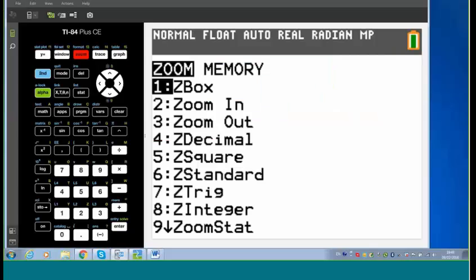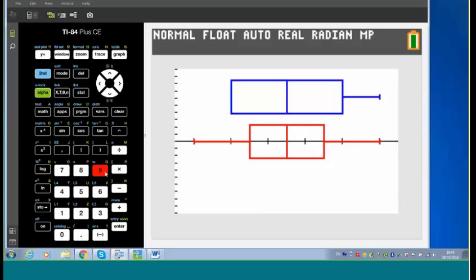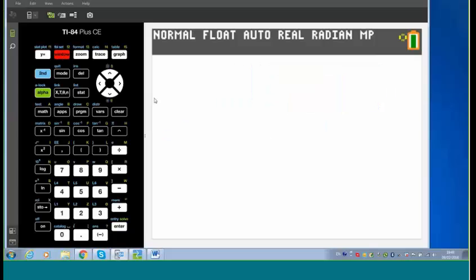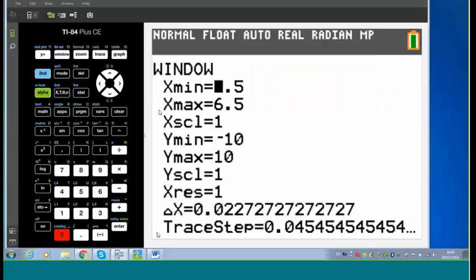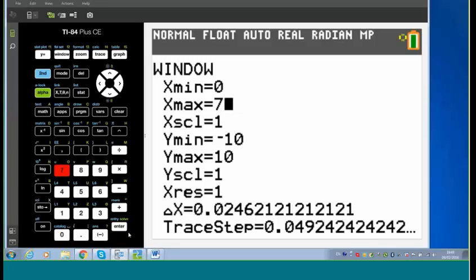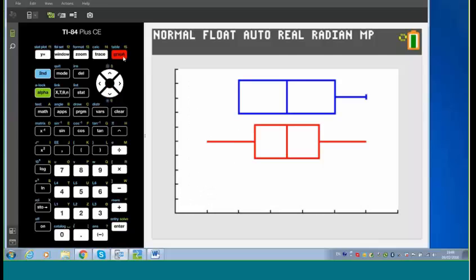Again, I can go zoom, stat. Oh, it's left it there. That's interesting. I thought it would have moved it up. Oops. 0 to 7. Let's have a look. There we go. That's much nicer. And again, back to trace.